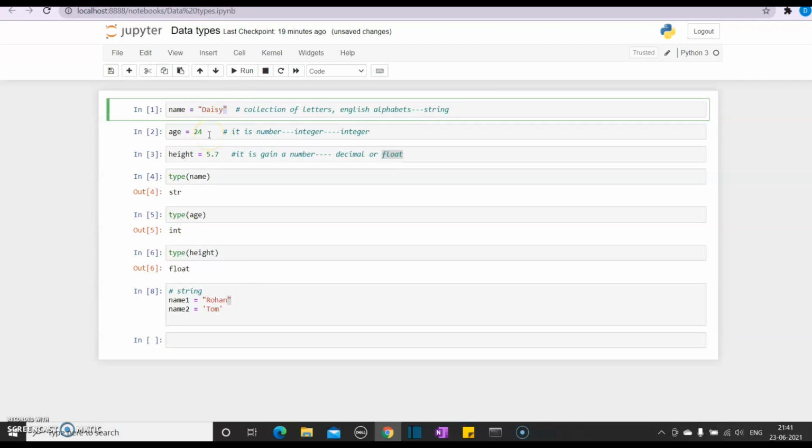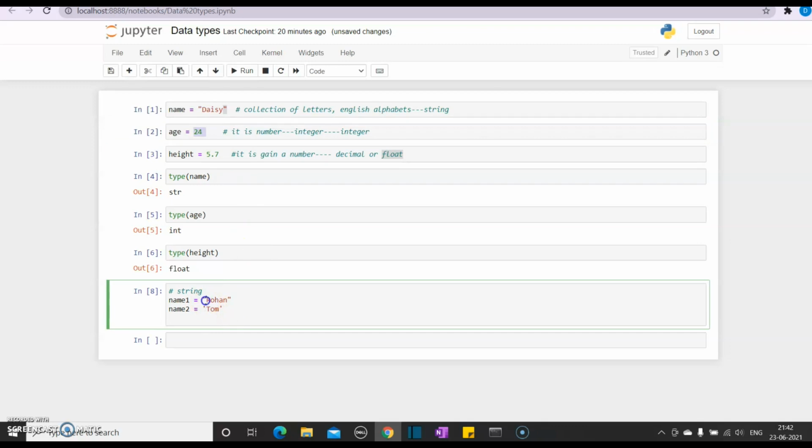But when I am trying to write integer data type, I am not enclosing it in any double quotes. This is the difference, and this is very important to learn, that if you are writing any string data type, that must be enclosed in double quotes. Or as you can see, I have written here Tom in single quotes, right? So in general terms, we can say that if there is anything which is stored in double quotes or single quotes, then we say it is a string.